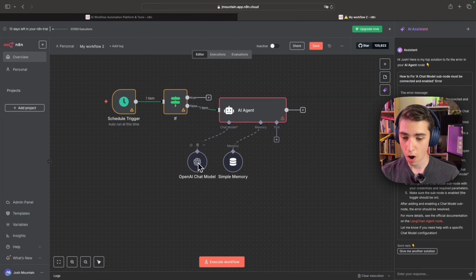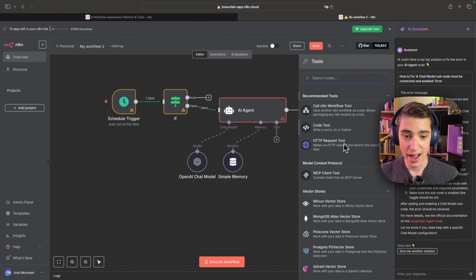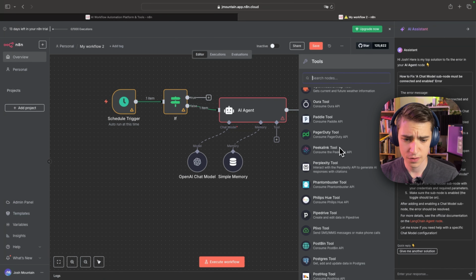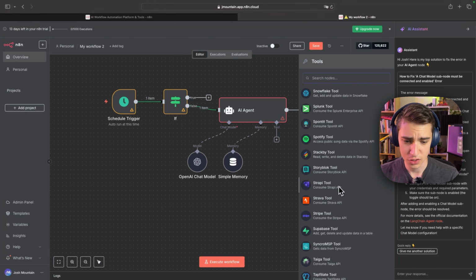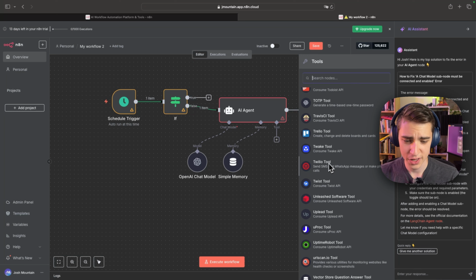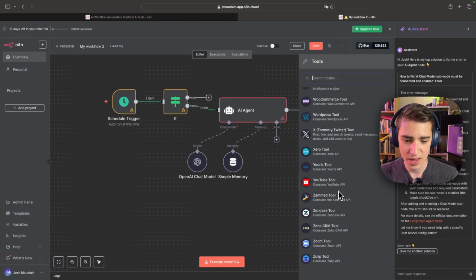So now we've got our model. We've got our simple memory for storing the conversations that we had with it. So finally, the last thing we have to add here is a tool. Now, as we can see here, there are tons of tools we can add. We could have the Strava tool. We could have the Twilio tool. These are basically all the other APIs that we can work with.